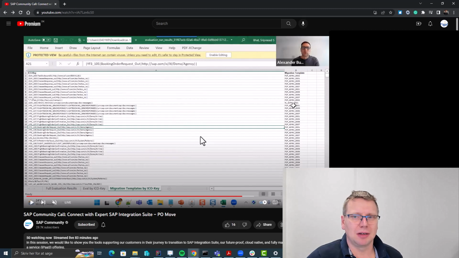And I think we need to understand a little more in depth what these templates are, how good they are, and how much you need to adapt them to fit with your own requirements.